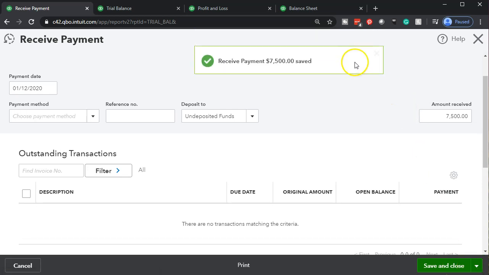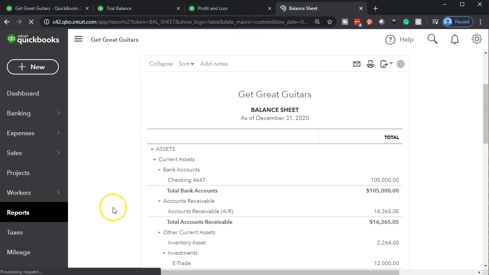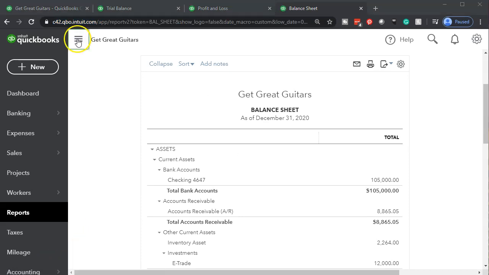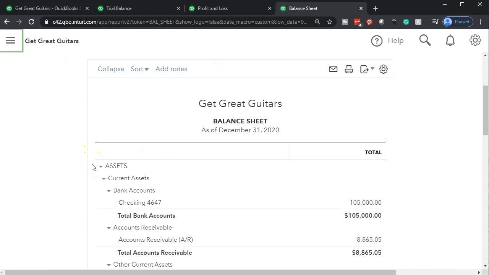So we'll save it and close it. We'll then go to the balance sheet. Let's check it out on the balance sheet this time. I'm going to refresh the old balance sheet report so we can see what happens. Then I'm going to close the hamburger. I'm going to make it a little bit larger.